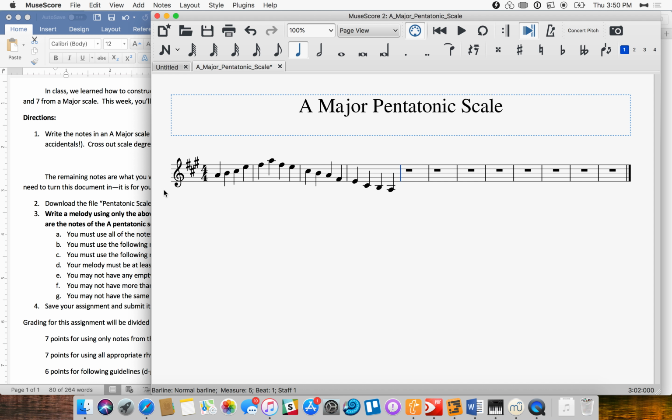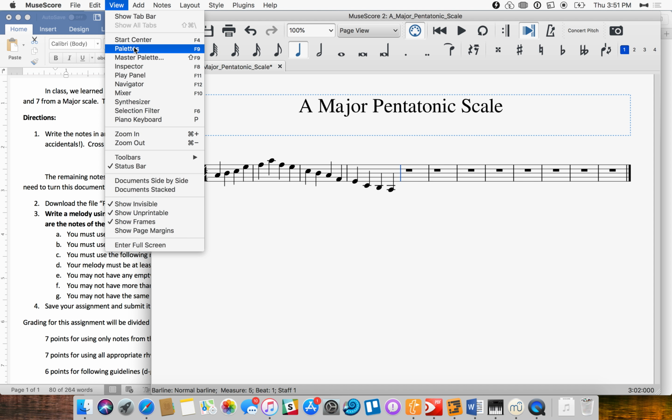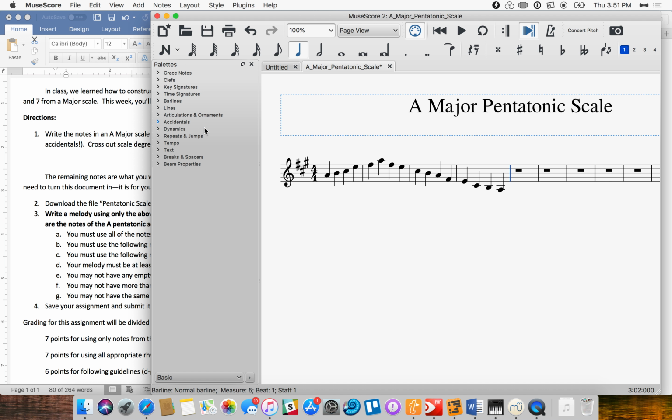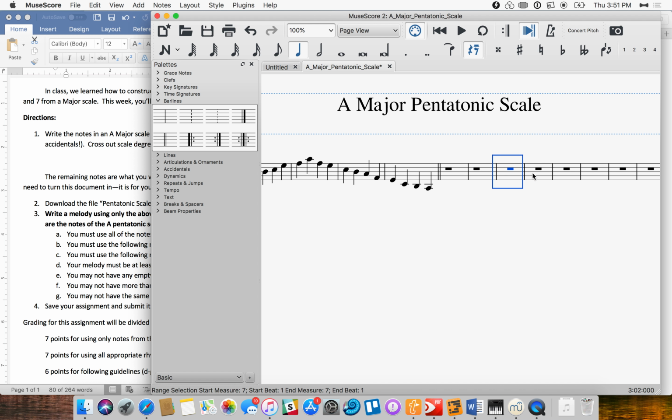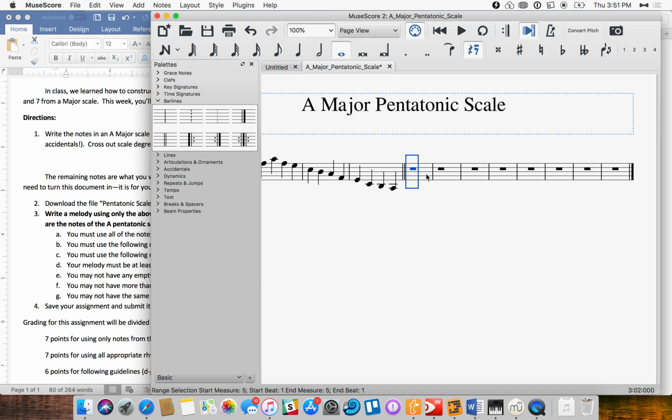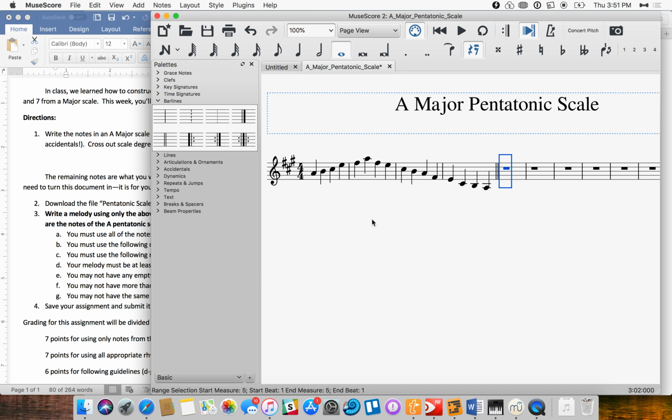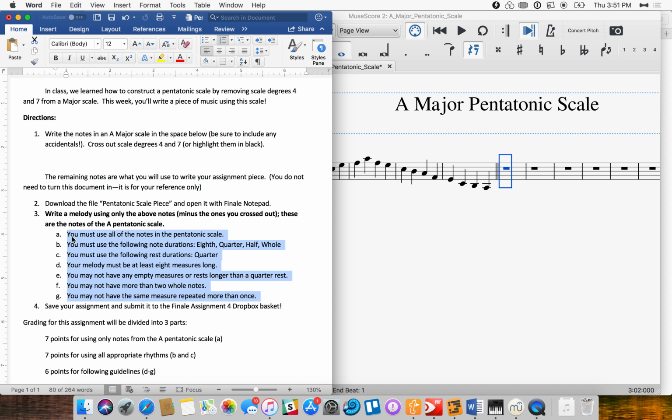If you don't see the toolbar over here, go to your view and go to palettes and all this other stuff pops up. So I'm going to drag in a bar line. Everything you want to do over here, you just drag it over. I'm going to put it in between. So now I have my space over here, and I have the measures I need to work with over on this side. So what I'm going to do next is take the instructions, A through G.